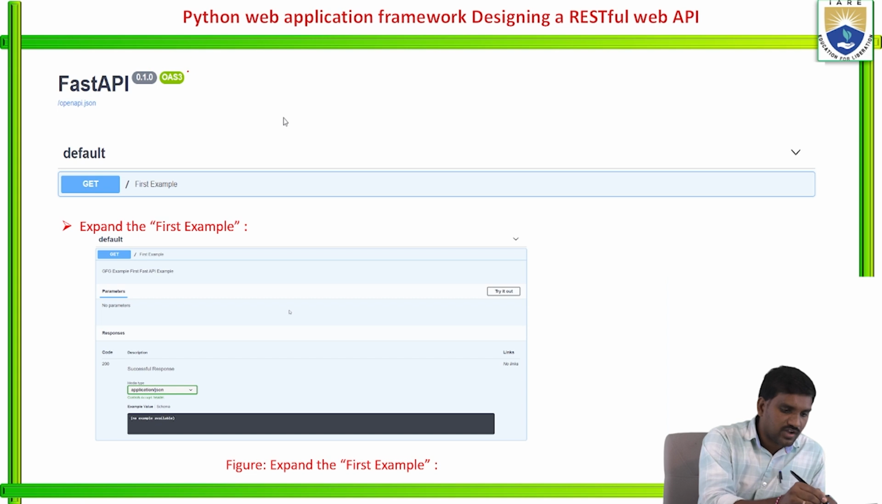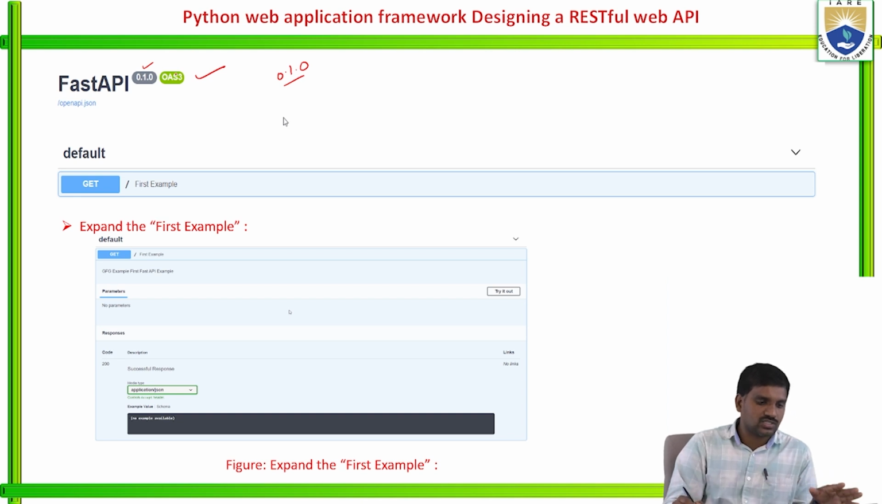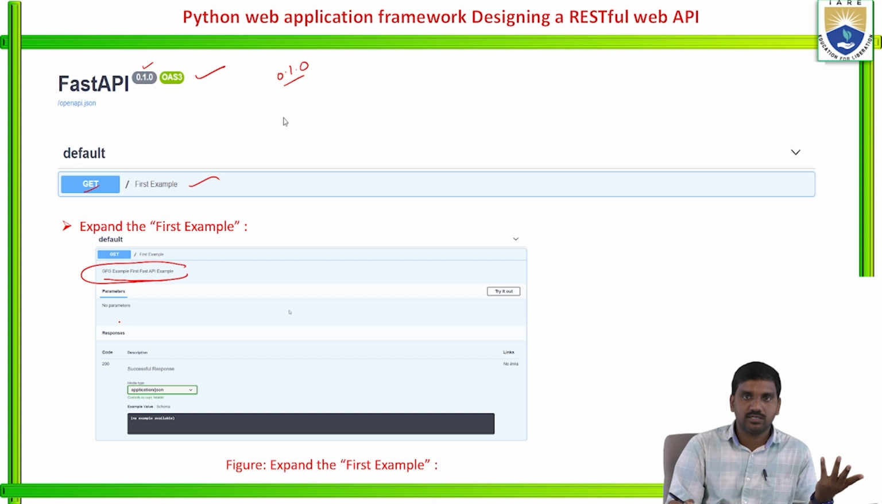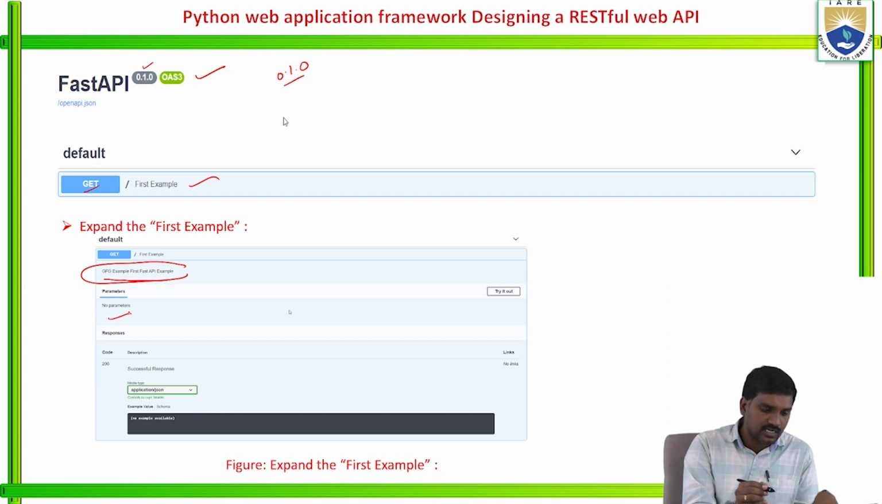This is FastAPI 0.0.10 under OAS 3. This is the GET first example. You can see here the GFG example first FastAPI example. Parameters: we are not adding any parameters so far, so there are no parameters here. And the response code is 200.